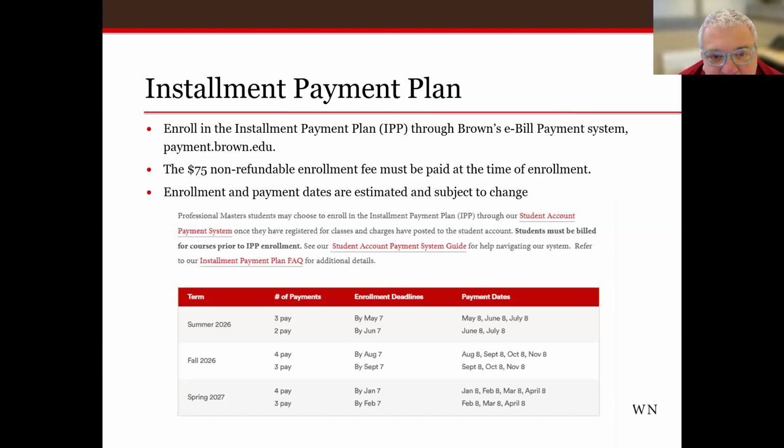Professional master students may choose to enroll in an installment payment plan, or IPP, through their student account system once they have registered for classes and charges have posted to the student account. Students must be billed for courses prior to IPP enrollment, as I mentioned earlier. See our student enrollment payment system guide for help navigating our system. And you can refer to the installment payment plan facts page on the Student Financial Services site for additional information.